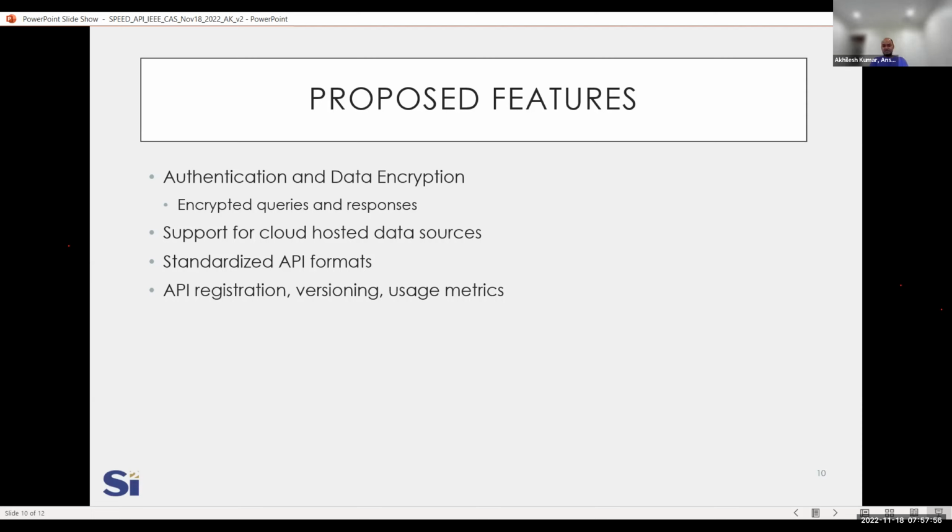Standardized API formats, again, stem from the fact that we want to provide a very standard way of accessing data so that the end user doesn't need to worry about the data source or the structure of the data source, just about the queries the end user will create for accessing the data. The responses from those queries can be fed directly into the data-intensive or AI/ML application.